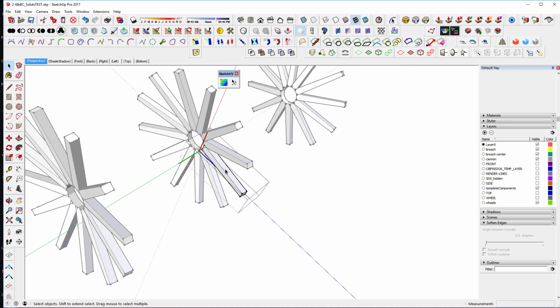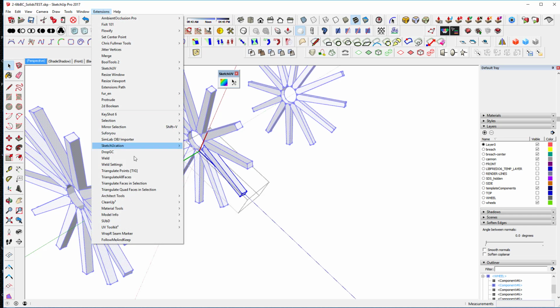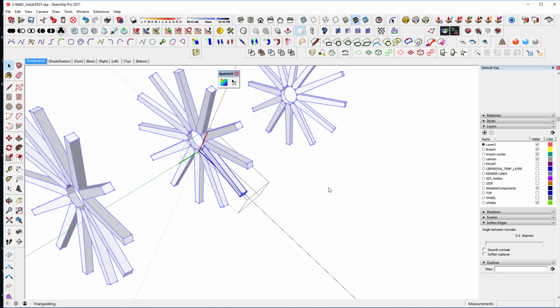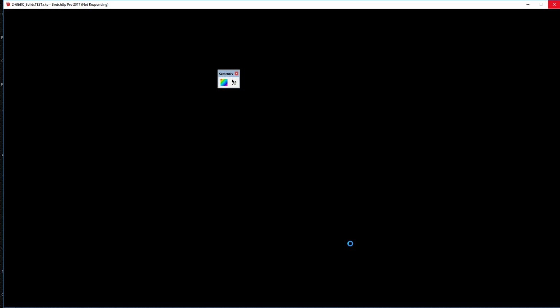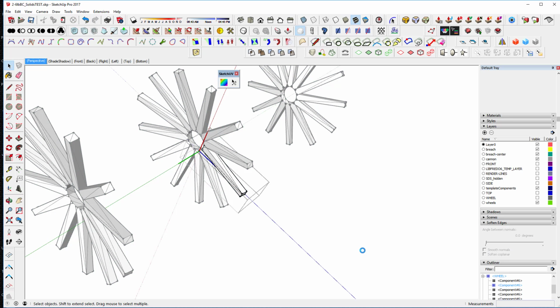Okay, and you can see these are all components. If I click on this, select it all, I go to TIG's Triangulate Faces in Selection. So I'll hit this, and I'll give you a chance to see how long this takes. Okay. Got through. It took about 10 or 15 seconds. That's too long, and I'm going to undo that. And on the bigger, more complicated things, it'll take up to 3 or 4 minutes.